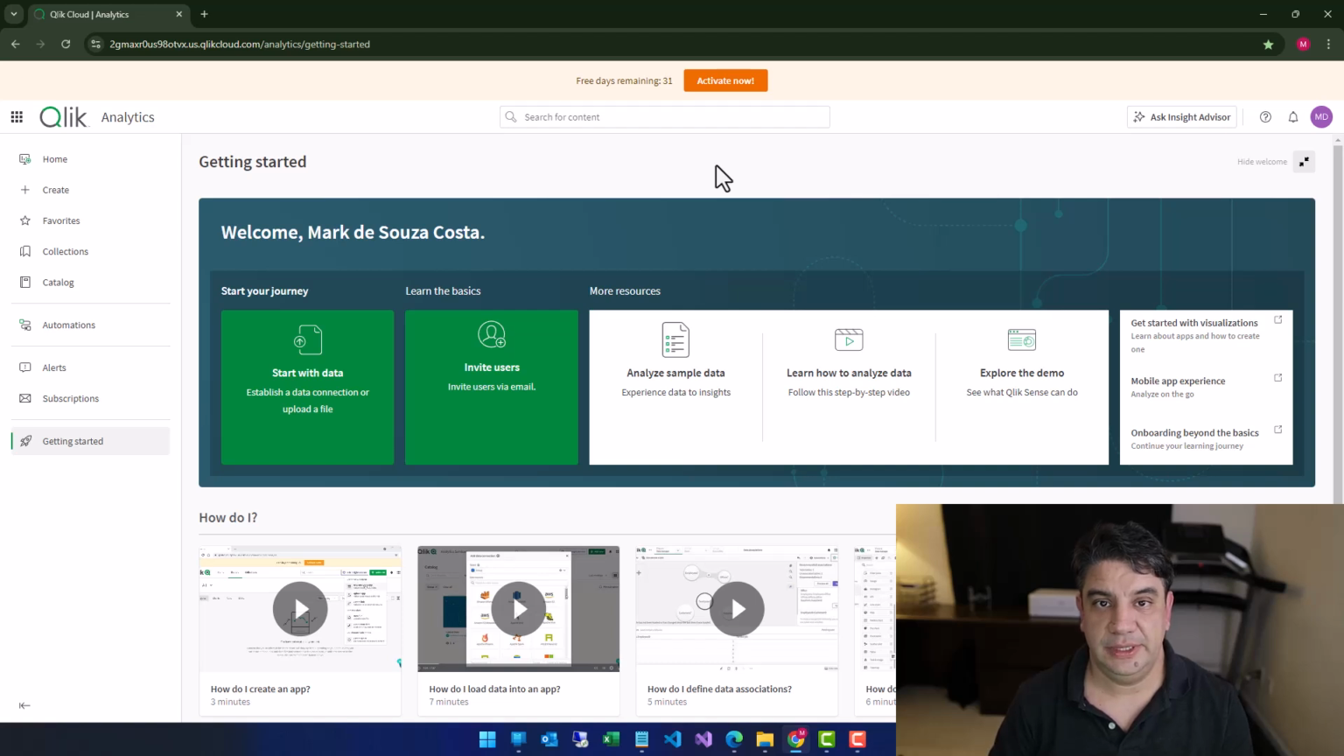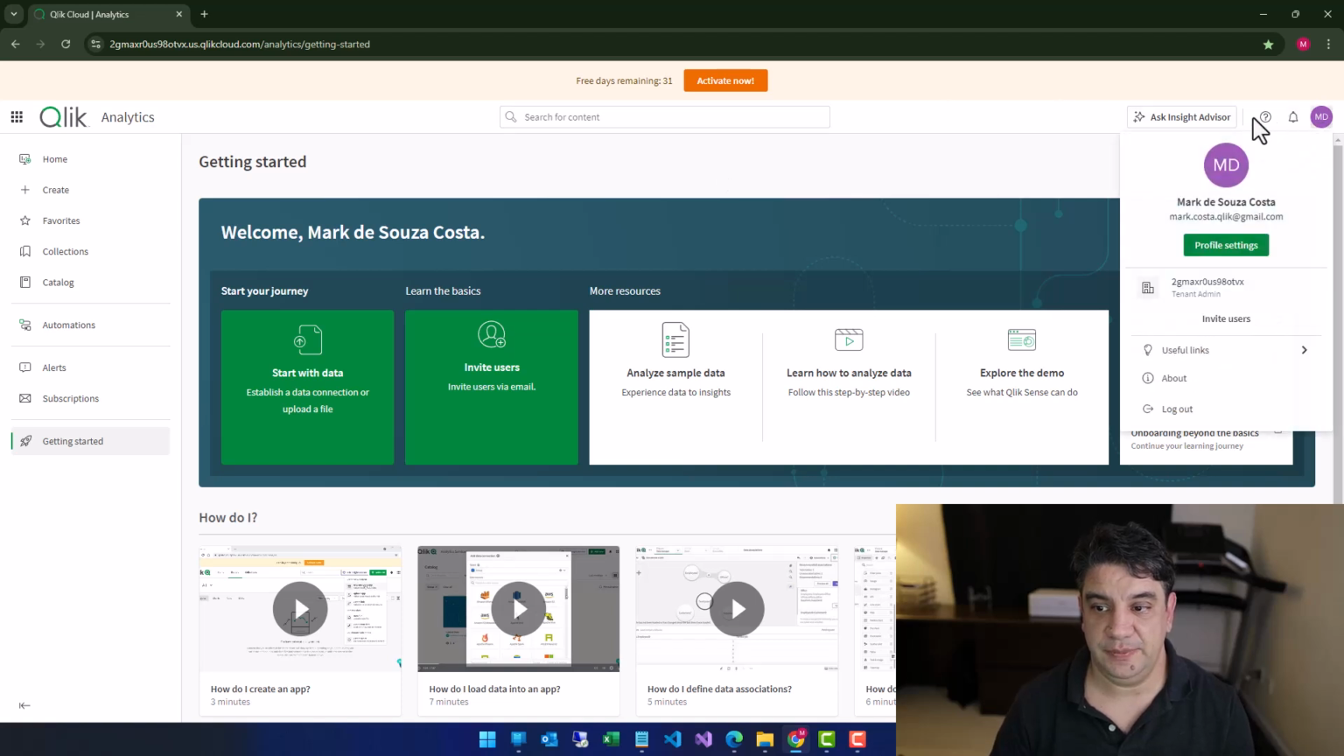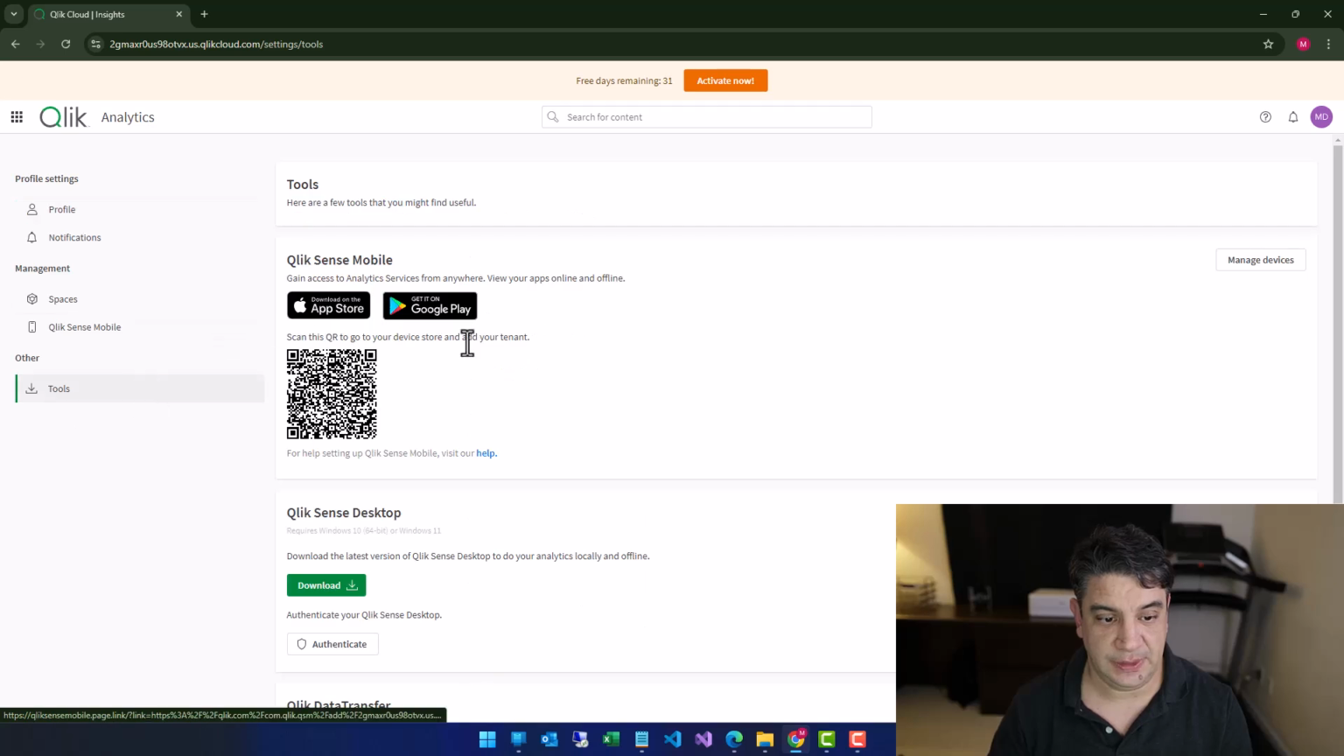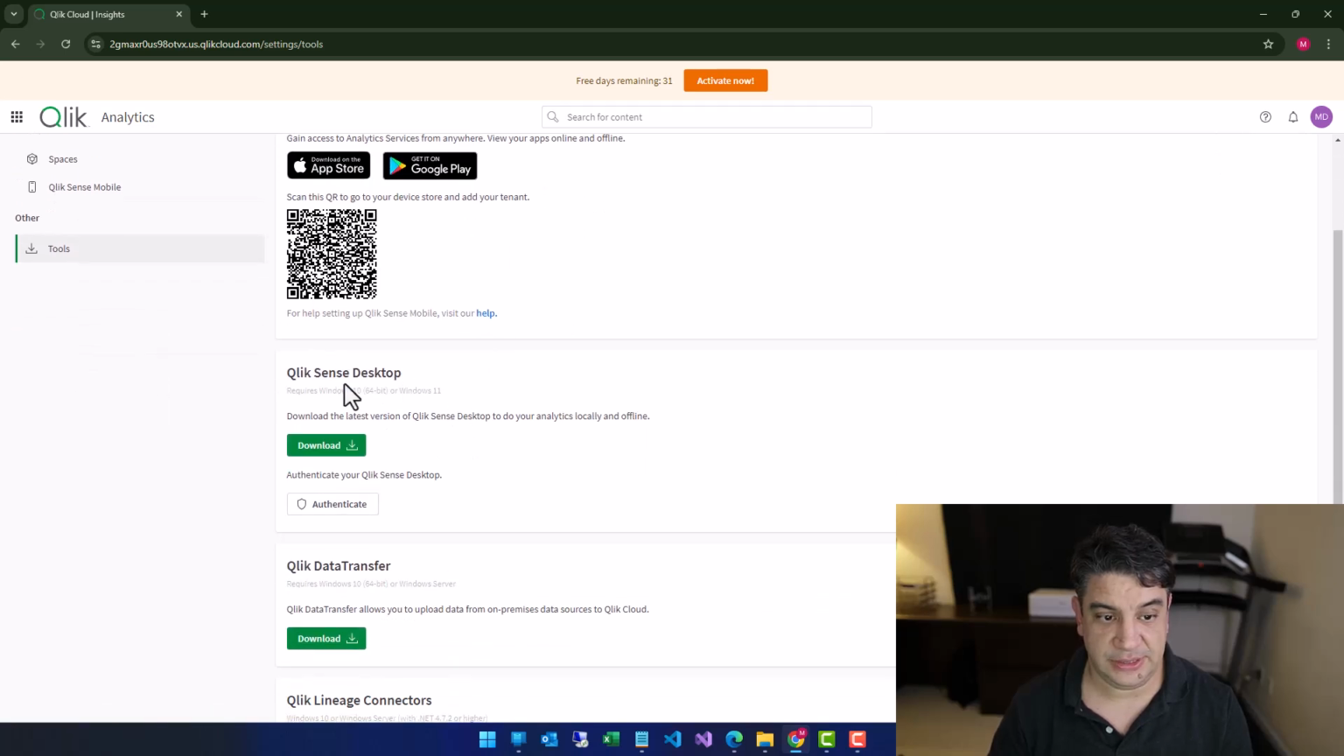Hi everyone. Now that you have your Qlik Cloud account created, you can download the desktop version. To download the desktop version, you go to your username, go to Profile Settings, and then here under Tools, you find the Qlik Sense Desktop. So let's download it.